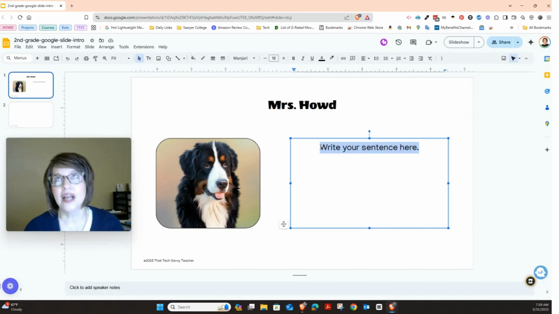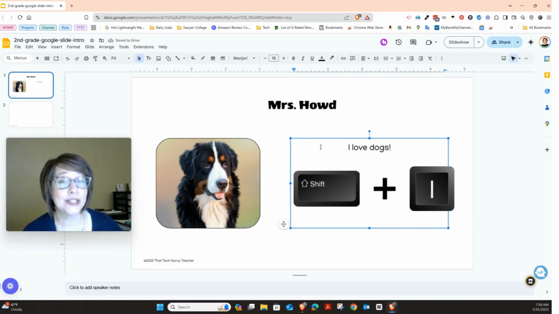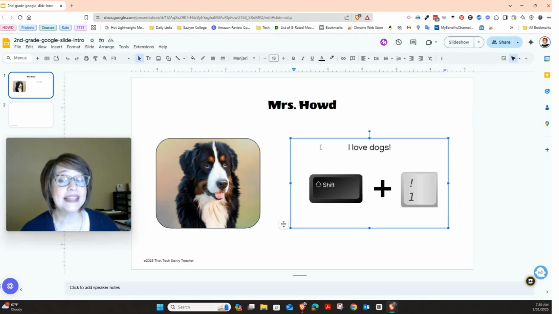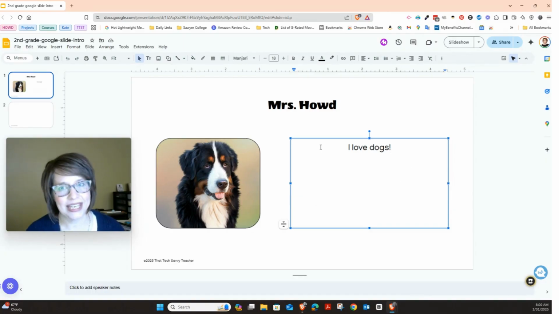I happen to love dogs, so I'm just going to do a simple sentence. I love dogs, exclamation point. And I was able to get the capital I by pressing shift and then the I key. And I was able to get the exclamation point by holding down shift and the number 1 key.